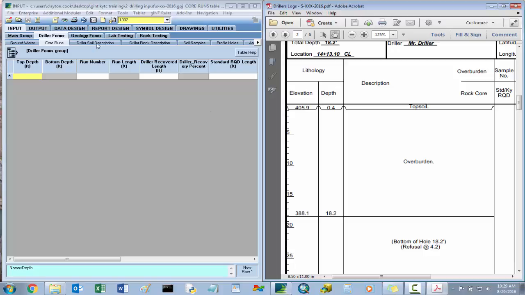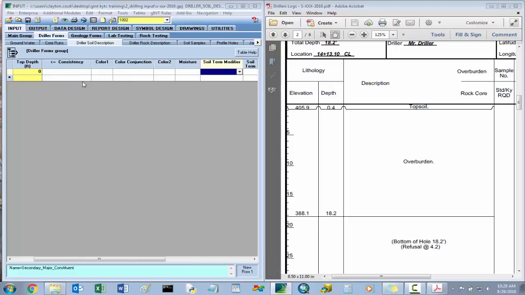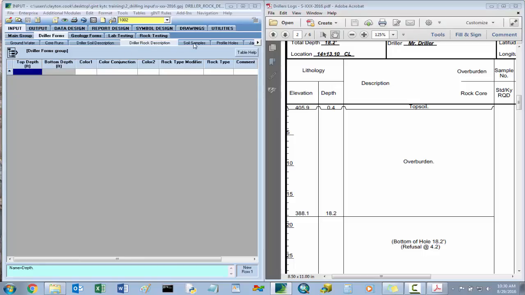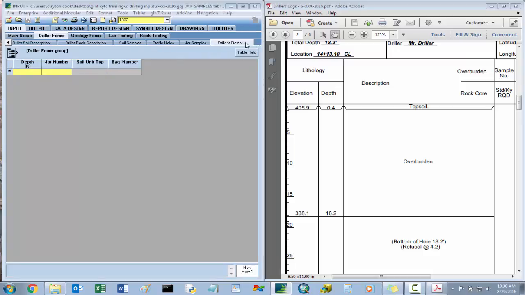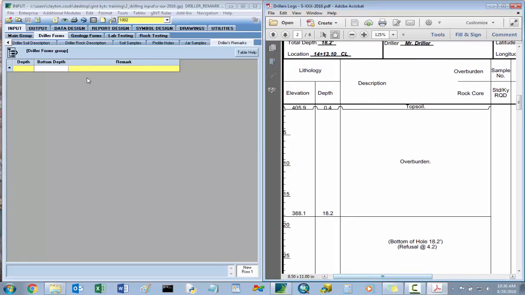A driller soil description. Top depth for our driller soils description. The first one's topsoil, so 0. Soil term, topsoil. And then at 0.4, you have overburden. Save that. Going under, there are no rock descriptions, soil samples, or driller remarks. So that's it for this particular hole.